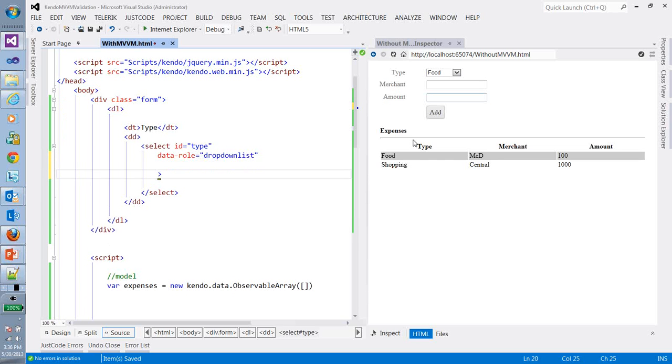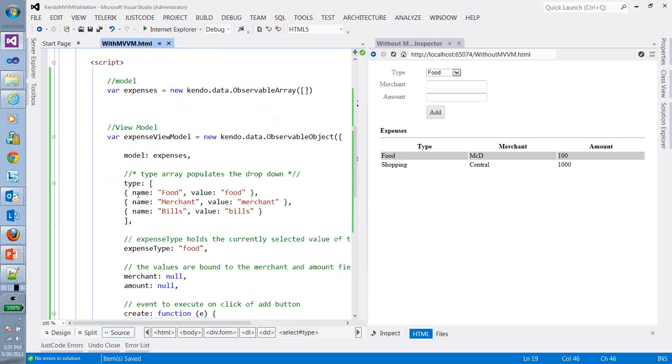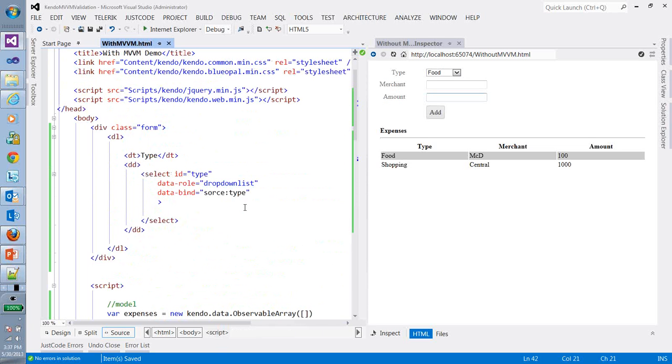Okay, and then we have a concept of binding. So I just have to say, hey, I want you to bind the source of this drop down list to type. Remember, we created a type array. So all I'm saying is I want the source to be bound to the type, and also the value, select will always have a value. I want this value to be expense type.